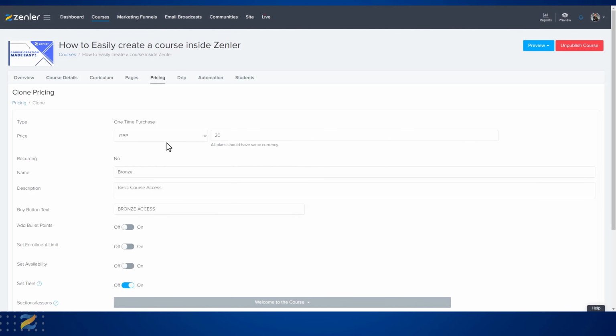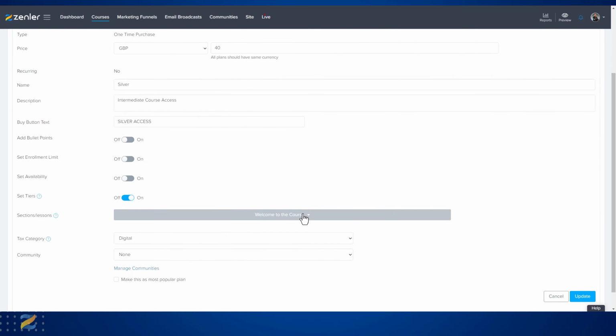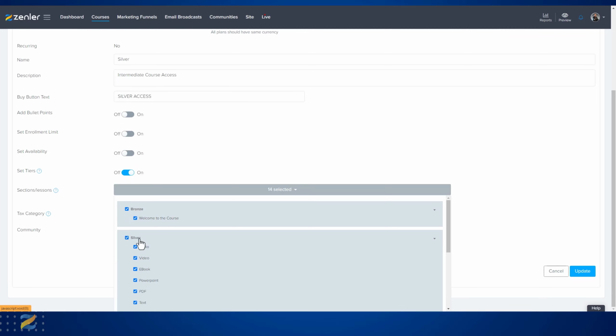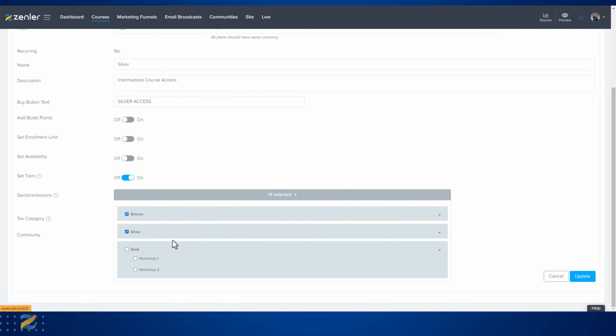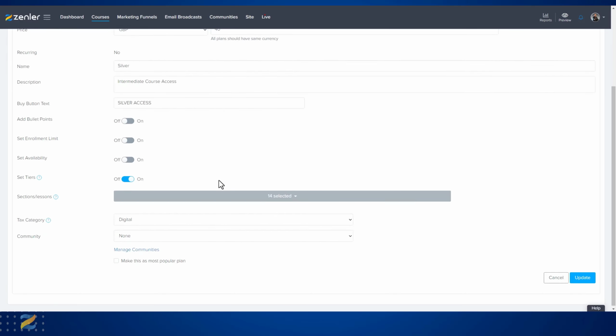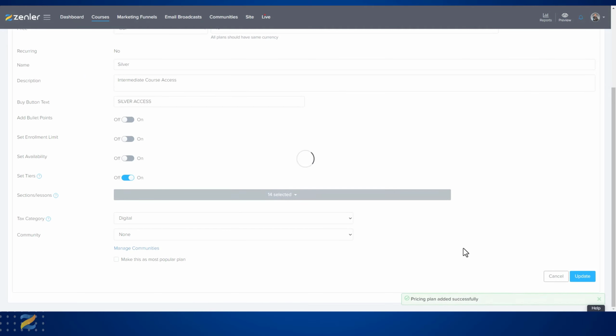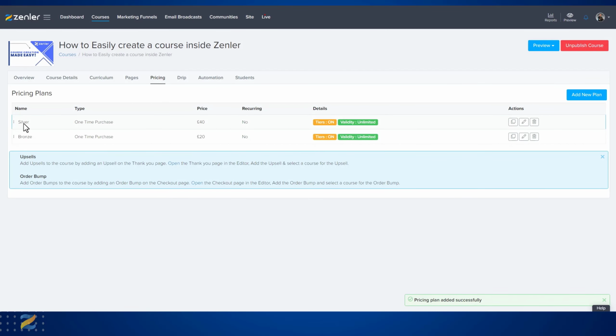Now this is going to open up with all the same settings as before, but for this course I'm going to charge £40, so double the price of the bronze. I'm going to call this silver and I'm going to call this the intermediate. Okay, let's put silver access and let's go down to the bottom and now open up or allow access to the silver parts of the course. So we've now allowed access to the bronze and the silver in this silver package. Let's now click update and this will take us back and we'll have created the silver package.